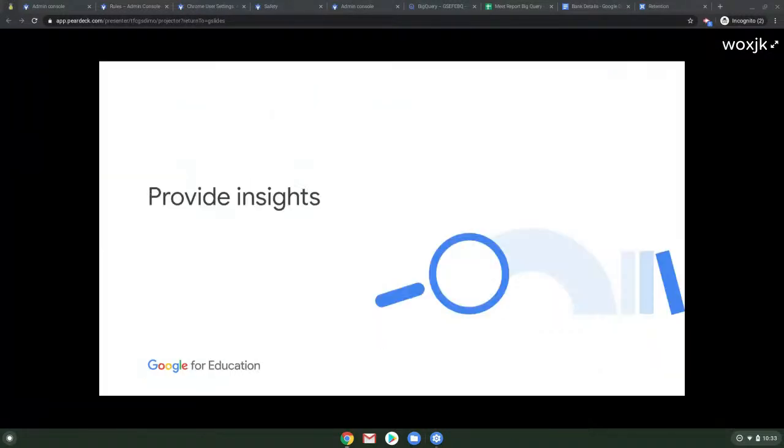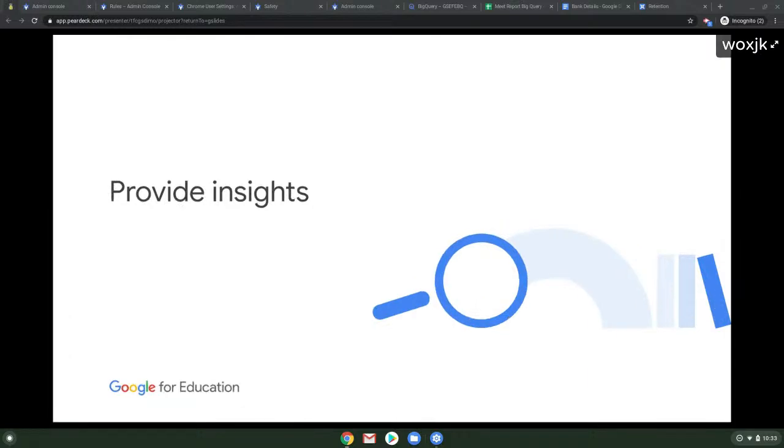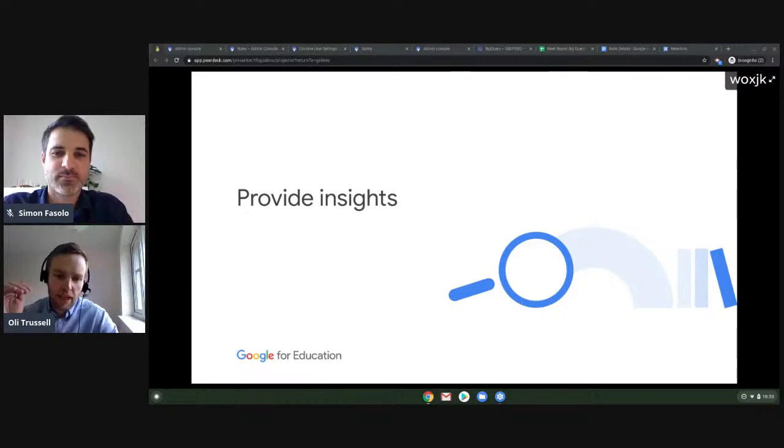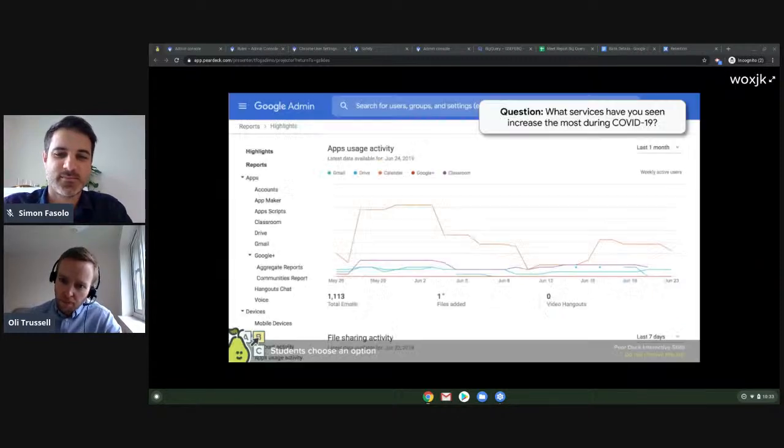Cool. And then the third bucket that we have around our security features is the ability to provide insights. So we know that you've got your users protected, your data's been really well protected, but we know that in some cases the bad actors are getting better and better at creating these phishing emails that may slip through the net, for example. So we've got a few ways to allow you to provide insights.